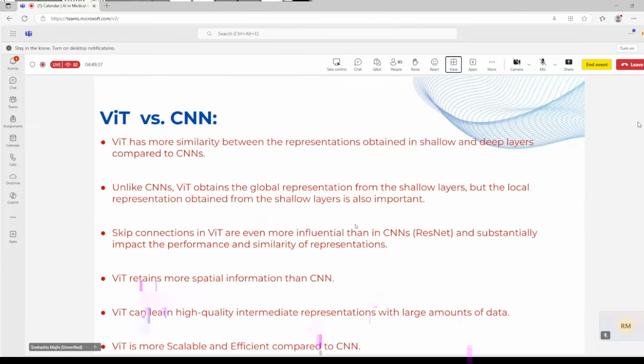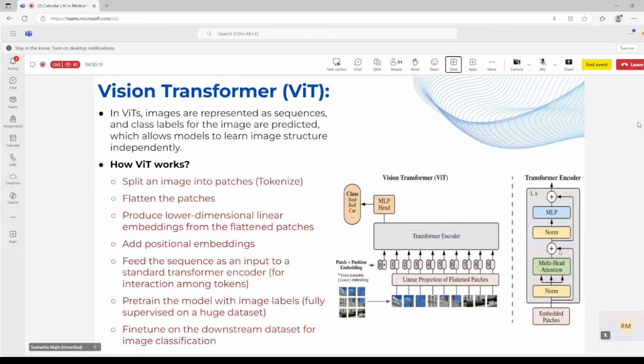So if I have to clearly draw a line between ViT and CNN, ViT has more similarity between the representations obtained in the shallow and deep layers compared to CNN. And unlike CNN, ViT can obtain global representations. For example, by global, I mean all-pair relationships between the patches. But it might fail somewhere in the local representations. And in ViT, the skip connections are even more influential than in the CNN, the typical ResNet, and they can substantially impact the performance. The skip connections are, I mean, from before the norm to after the self-attention, right?